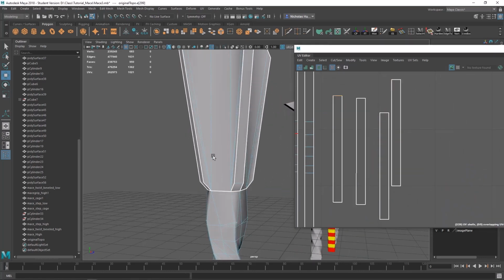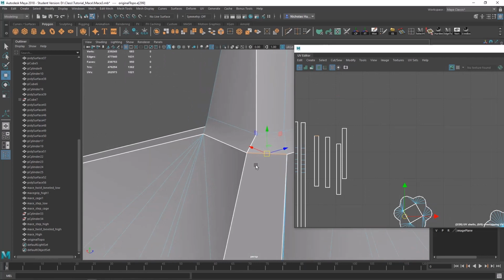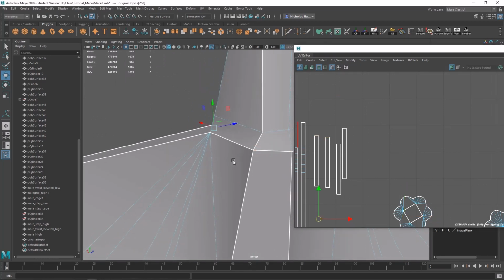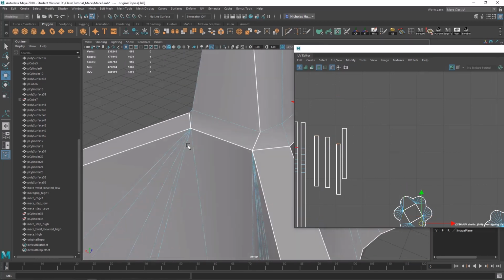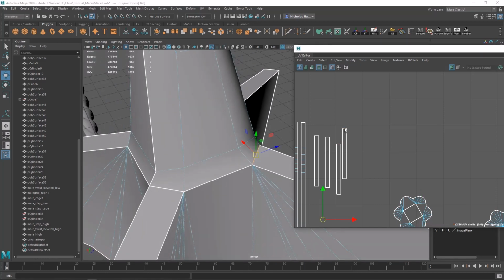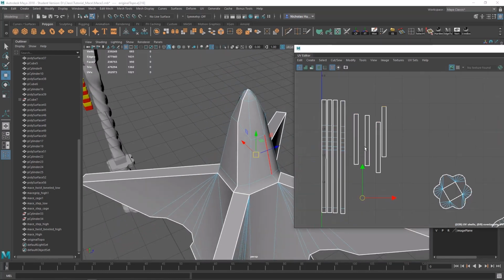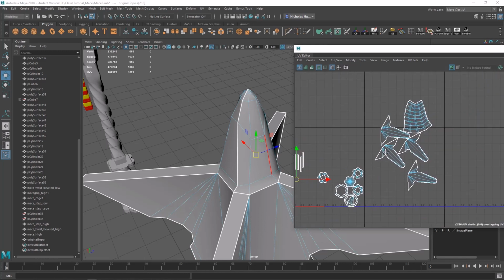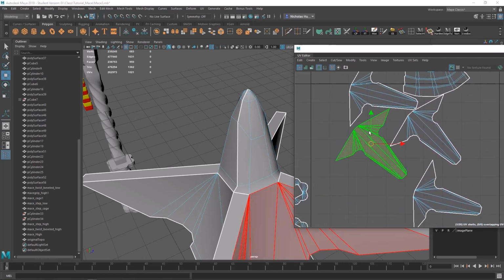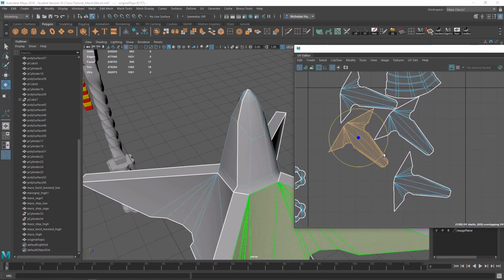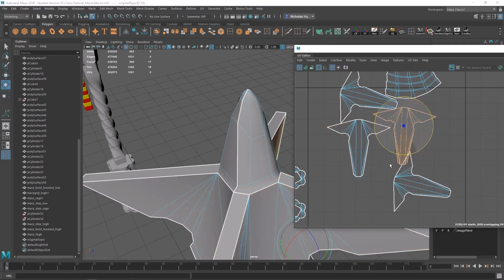Grab the top edge. That's all the way at the top. Grab this top edge. That one's at the top as well. This one, same deal. And that one. Okay, cool. They're all oriented the same direction. Let's straighten these out. I'm not quite sure which way we're going to get the most texel density out of this.